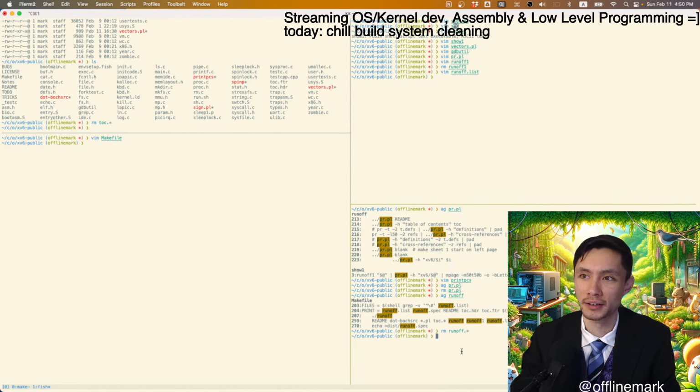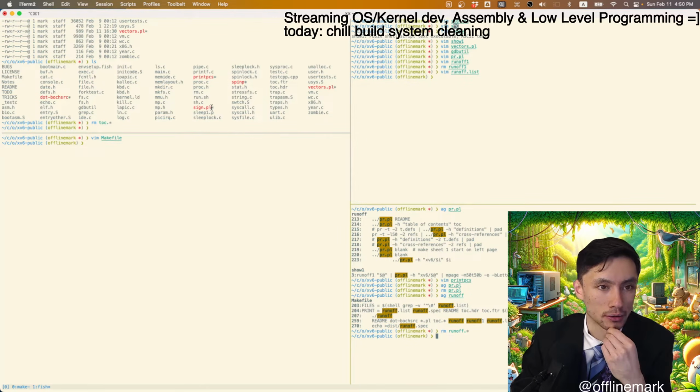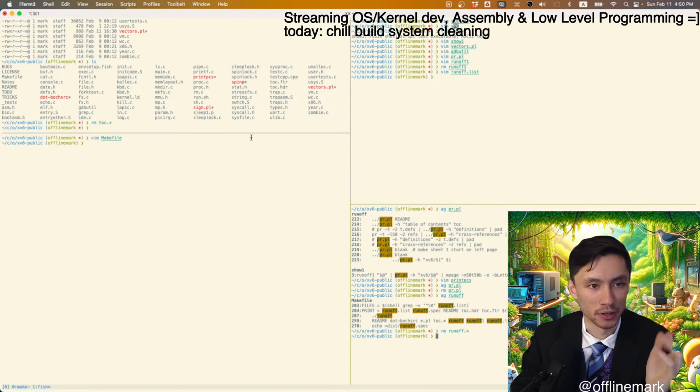It's 4:50 p.m. in Europe right now where I am, so we've got a bit over an hour left. So let's keep it moving. And we're just trying to see what files we don't need anymore.